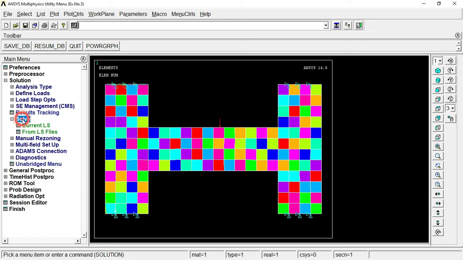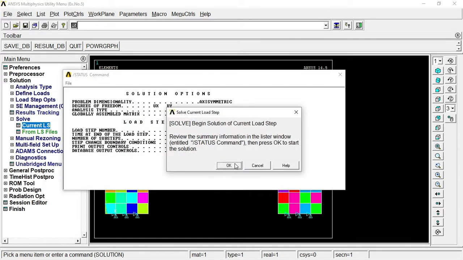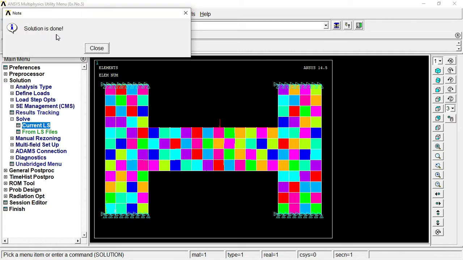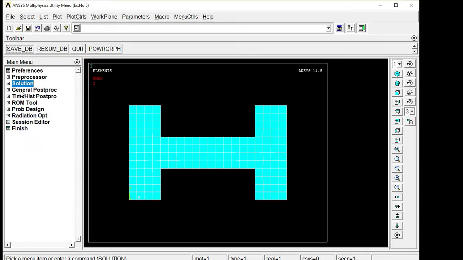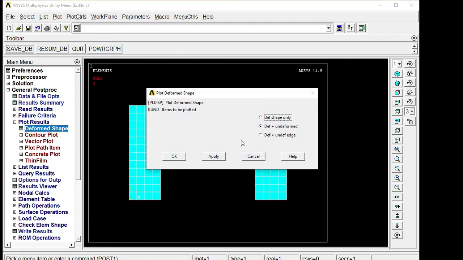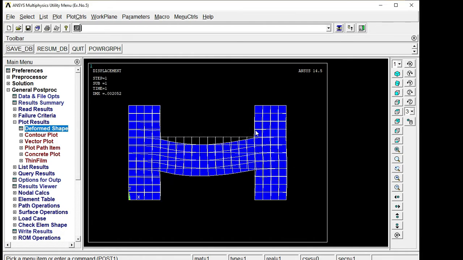Next is solve current LS. Click OK. So here the solution is done. Close this. Next step is to get the results. General postprocessor, plot results, deformed shape, select deformed plus undeformed, click OK. Here it is a displacement plot for the given boundary conditions. So here the maximum displacement value for the given boundary condition is 0.002052 mm.